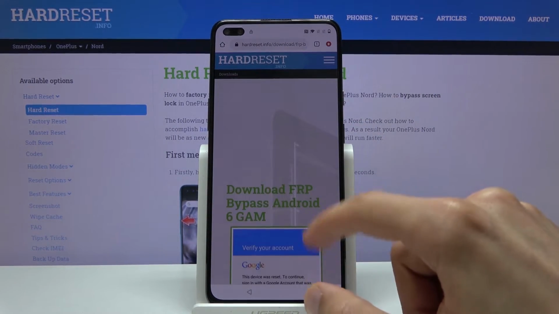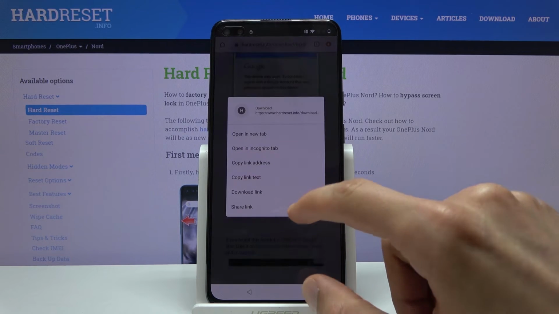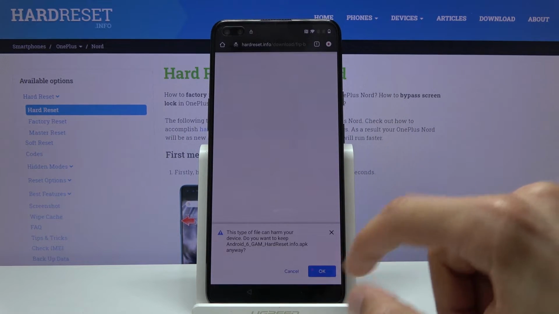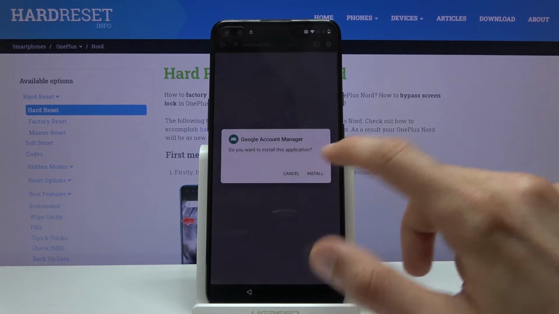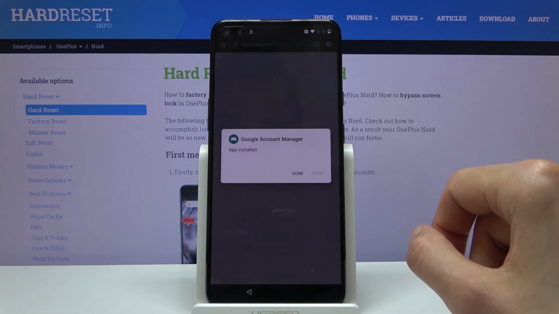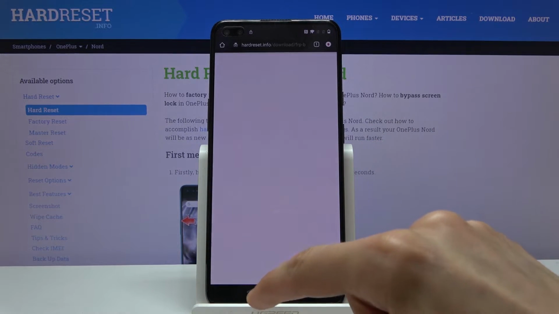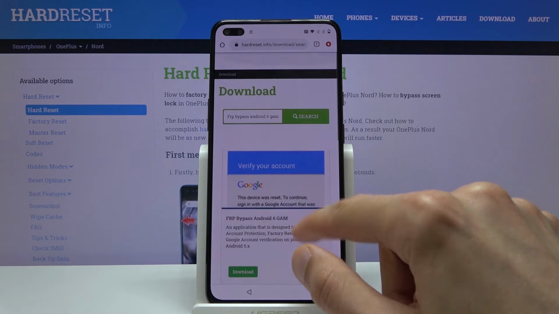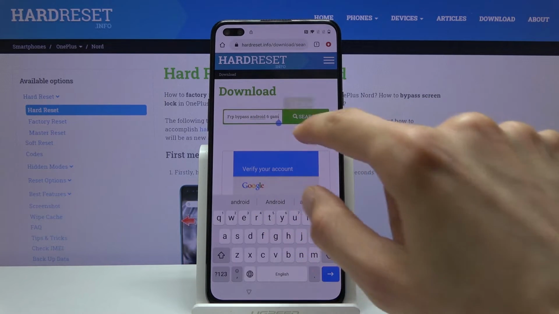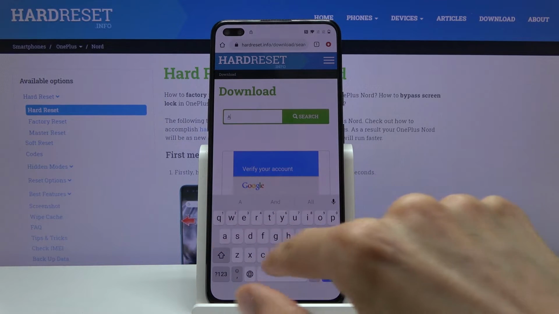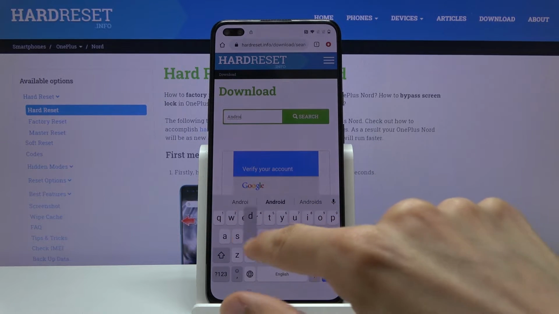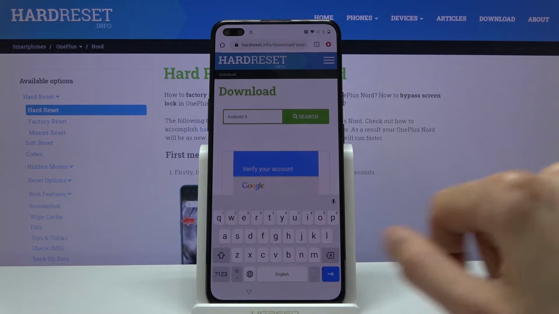Again, tap on the download, scroll down, hold it, open an incognito tab, and OK. And once it's done, you want to open it up, install, and click on done. Then go back once more, and this time around we're going to be searching for Android 8.